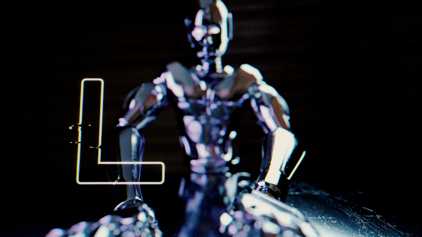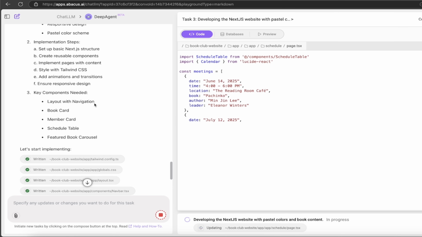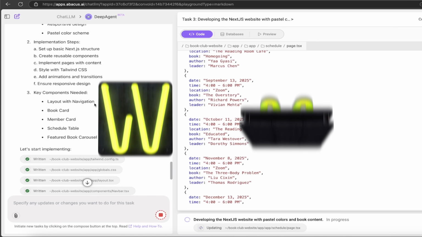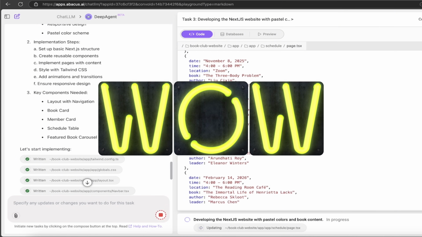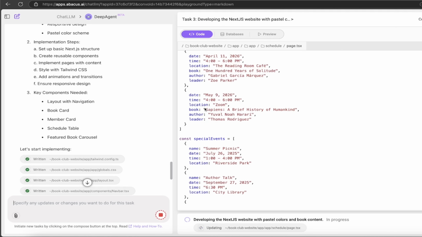This is a good time for me to mention that this is not boilerplate HTML, CSS. This is Next.js React kind of action here, guys. This is the real deal. It is coding this entirely hands-free. Look at this. This is absolutely crazy.